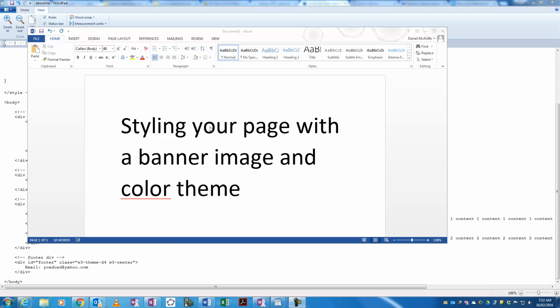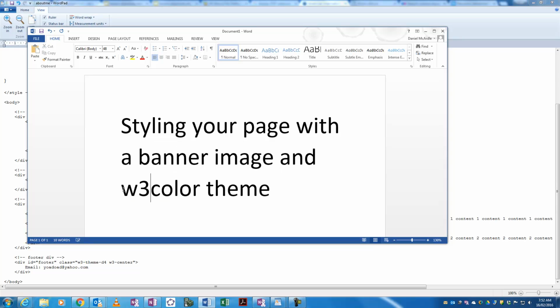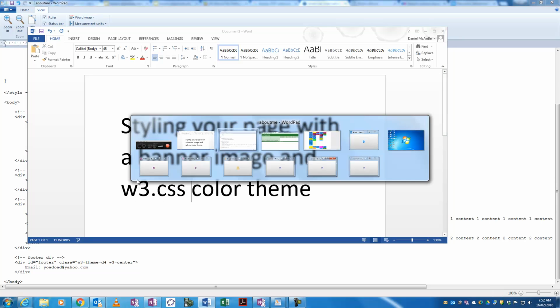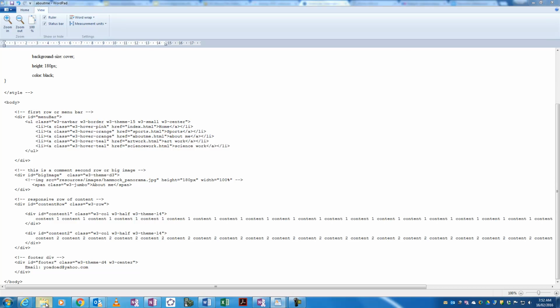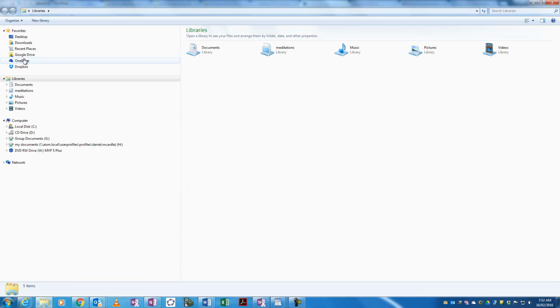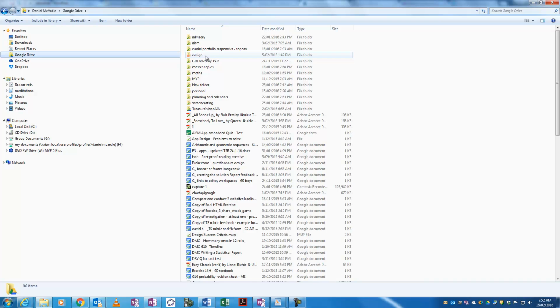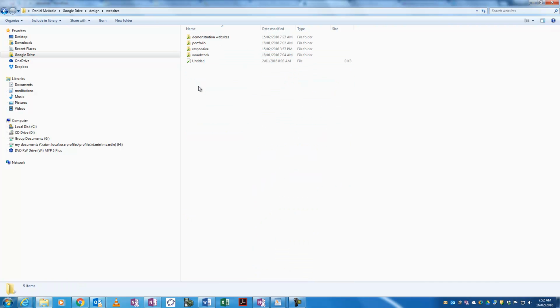Hi there folks, just a quick tutorial on how to style your page with a banner image and a w3css color theme. It's very simple. Just to let you know what's going on, I'm working on my local computer. I'm in my Google Drive, in my websites folder, and I'm working on responsive.